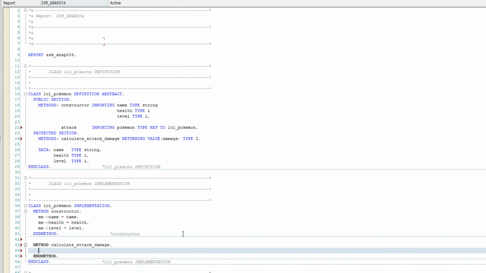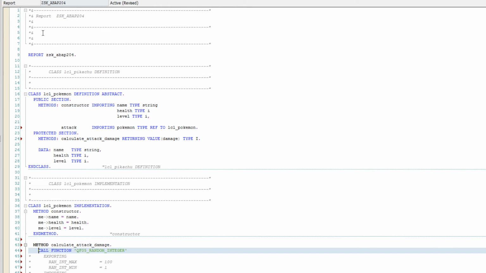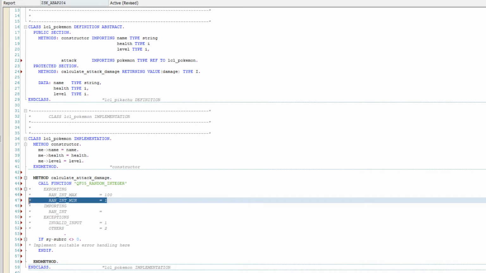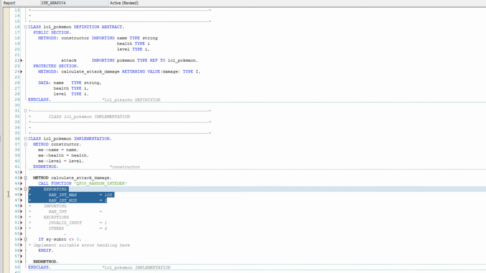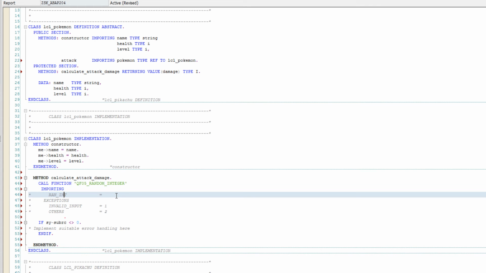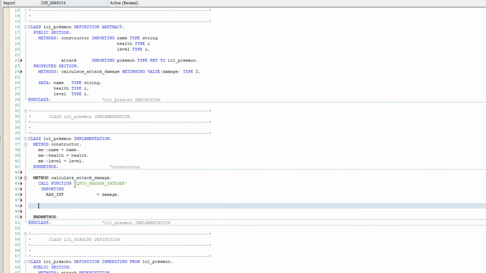Calculate attack damage. So there are a couple of functions in the ABAP universe that can help us out right here. I've been using kf05 random integer. So you can pass some minimum and maximum numbers right here. I think 1 and 100 are good enough, so I'm not going to pass that since they are that by default. This is the random integer the function is going to return me, so I'm going to set that to my parameter damage. And just to spice things a little bit, I'm going to use the level, the Pokemon level, as a multiplier for the damage.